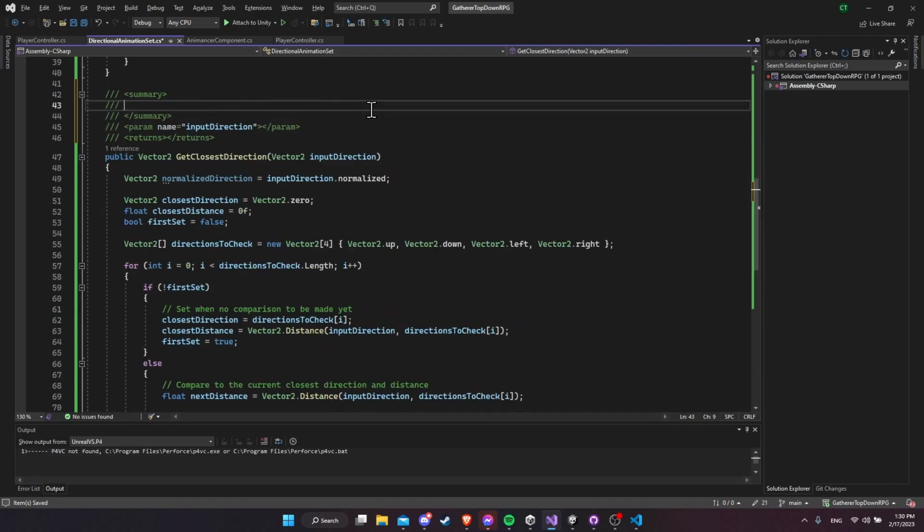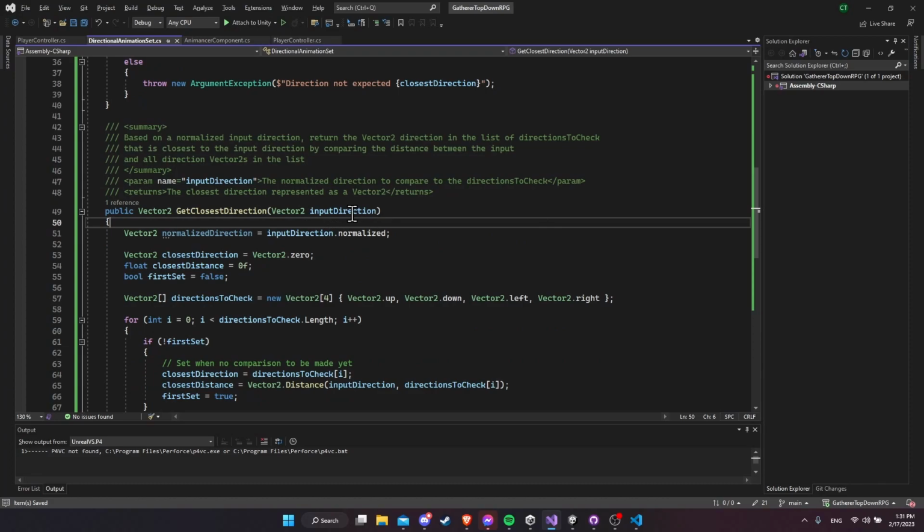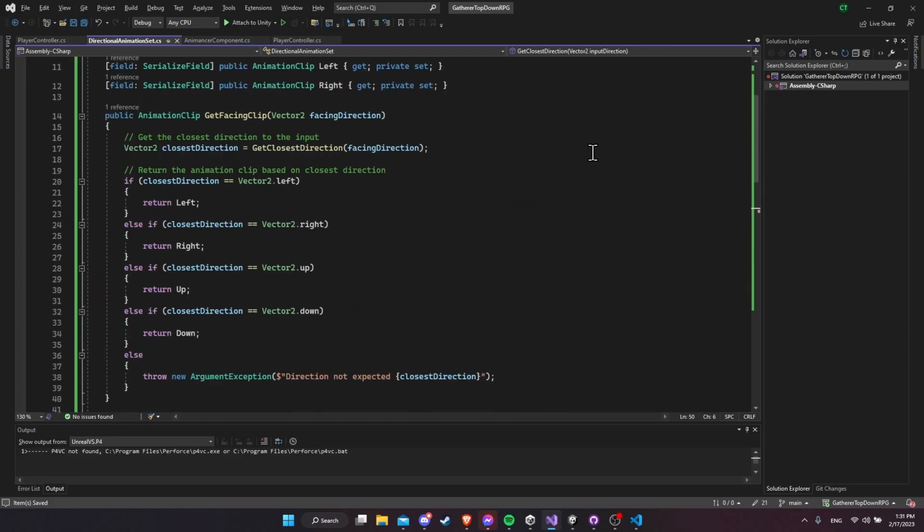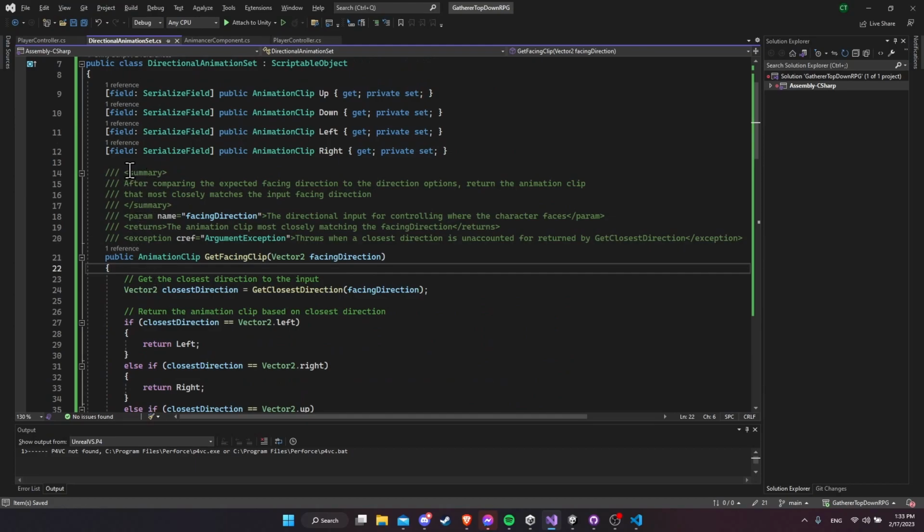So let's go ahead and add a summary. Okay, so get closest direction based on a normalized input direction. Return the Vector2 direction in the list of directions to check that is closest to the input direction by comparing the distance between the input and all direction Vector2s in the list. Hopefully that makes sense. Okay, so this one up here, and by the way, if you want to know how to quickly add these in Visual Studio, if you just do three forward slashes, it'll automatically fill part of this in so that you can just describe what a function actually does and how it works.